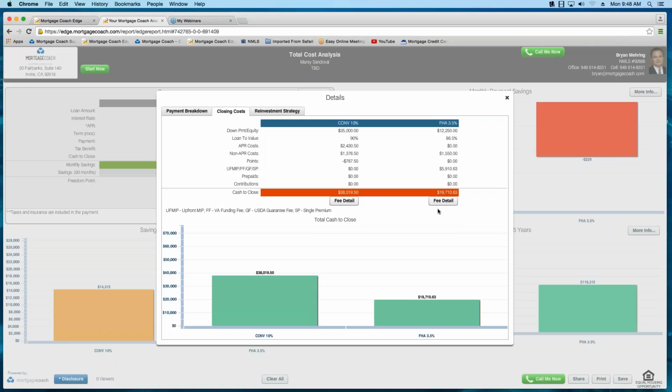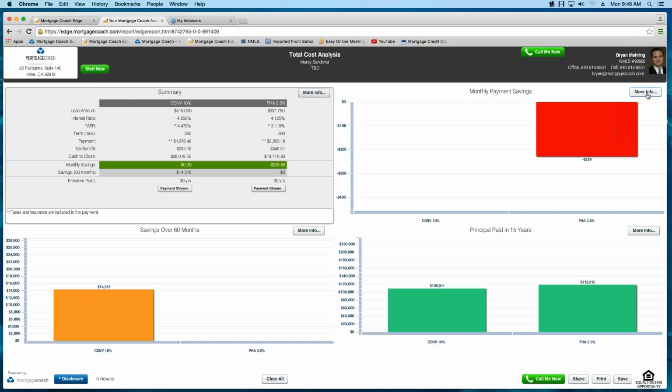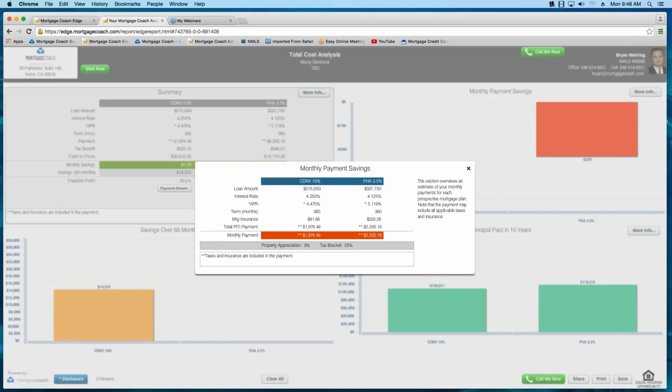programs that you built. Here's a graphic presentation of how much cash they're going to need in order to close the loan. Remember, we put 10% down on the conventional and only 3.5% on that FHA. There's that reinvestment strategy. If you put together something for them, you direct them to that particular area. Okay, the monthly payment has information here about how that payment's derived, APR with the mortgage insurance, specifically about that monthly payment.